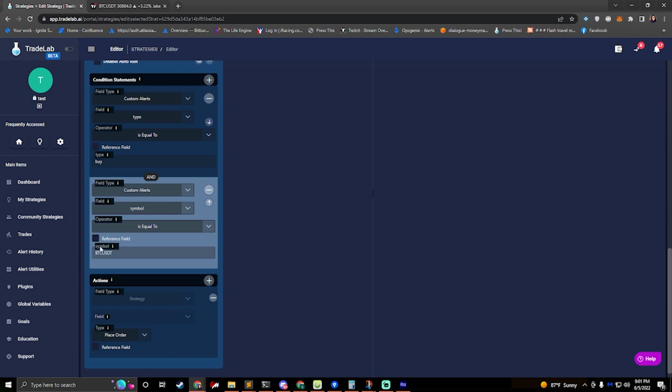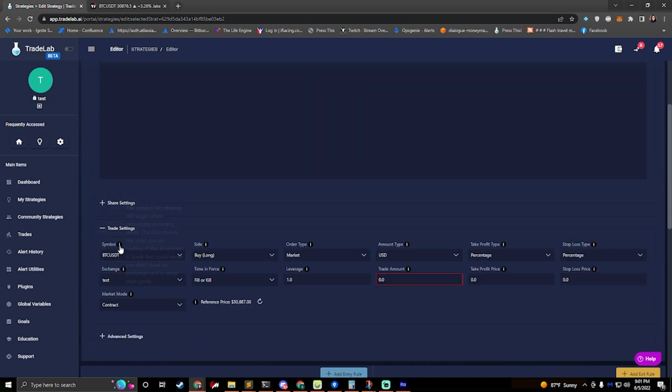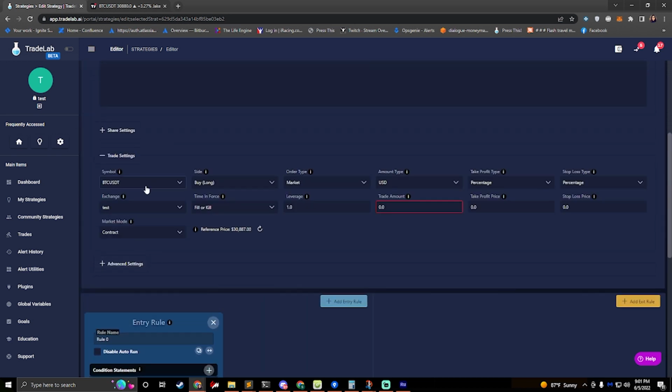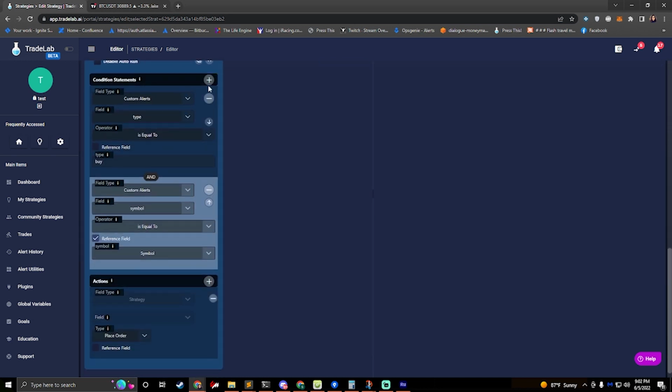But the easiest way is to select the reference field, and then we can say symbol, and the symbol, capital S, this symbol is the same symbol from up here. And so now it'll take whatever's in this box and compare it to whatever the alert says. So now it's easier if I want to copy the strategy instead of having to edit all the rules, I just have to edit the symbol box and it'll change it everywhere, right? So that's how you do that.